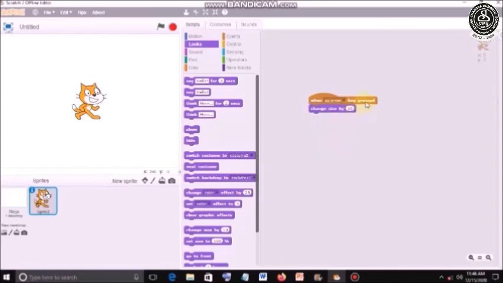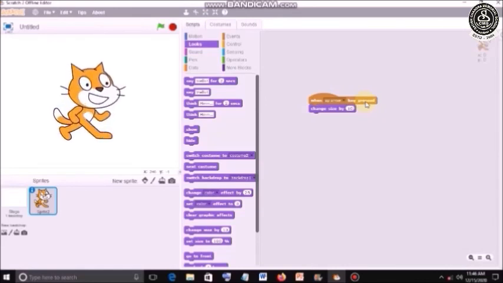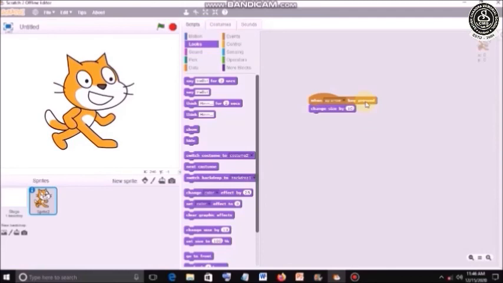If you click it and press the up arrow of the keyboard, you will see that it is changing the size by the value 10. So in this way you can make interactive games using the blocks in the sprite. Okay.